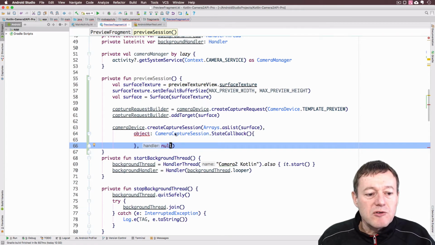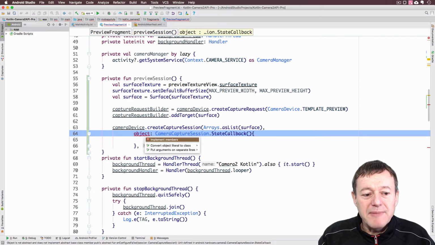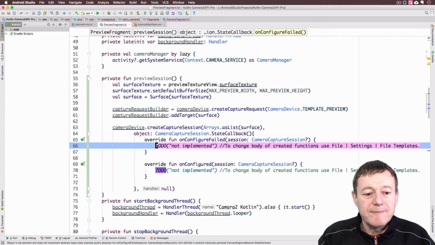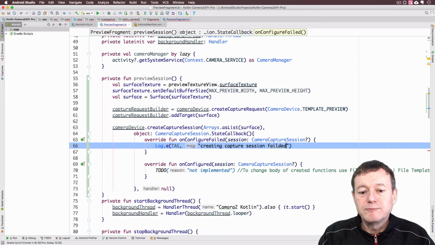Okay, right, so we'll go into the object here and call implement members, and we want to implement both of those. Press OK. And I'll do the onConfigureFailed first. It's just going to be a Log.e, passing the tag, and passing some text saying creating capture session failed.